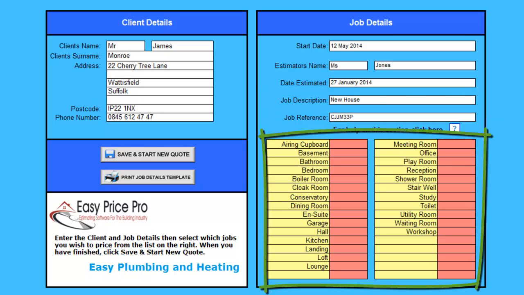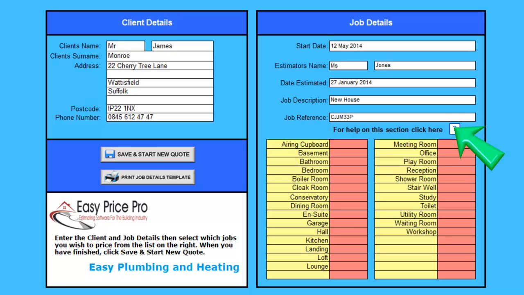Now I enter the quantity of rooms that will be involved in this work. If you ever need any help completing this section of the page, click the question mark icon. I will enter 1 bathroom, 3 bedrooms, 1 ensuite, 1 hall, 1 lounge, 1 dining room, 1 kitchen, and 1 landing. There are many other types of room listed. But if you ever need a room type that isn't on the list, then this won't be a problem. You can create your own predefined rooms. I'll show you this in more detail later in the movie.